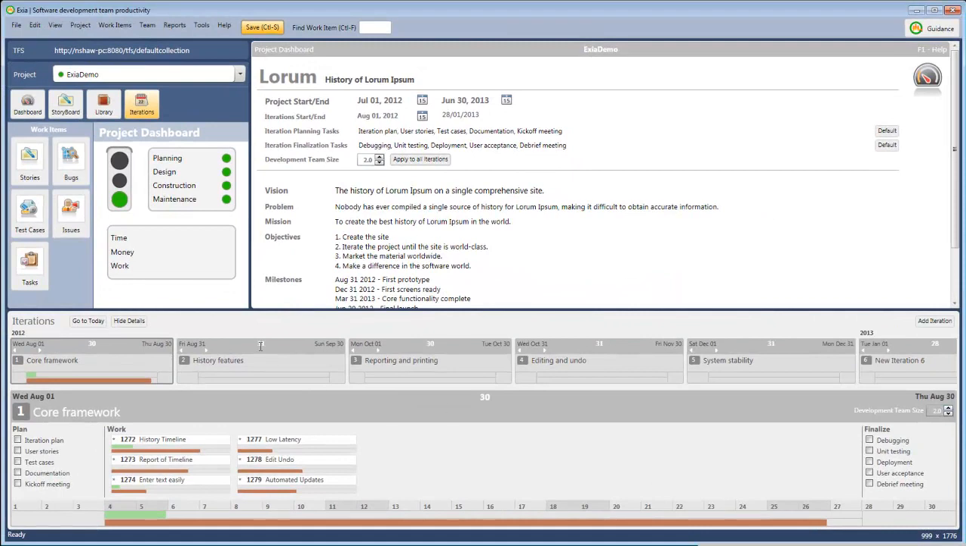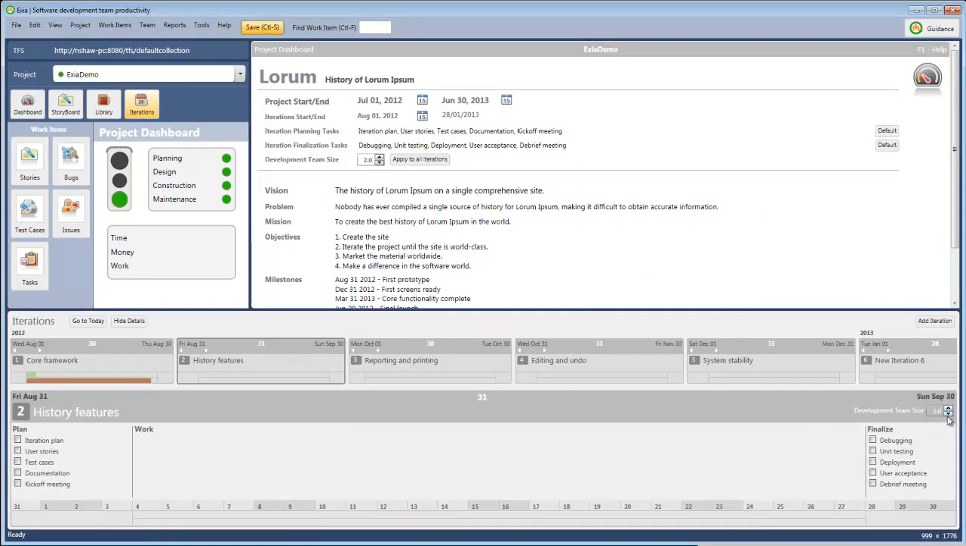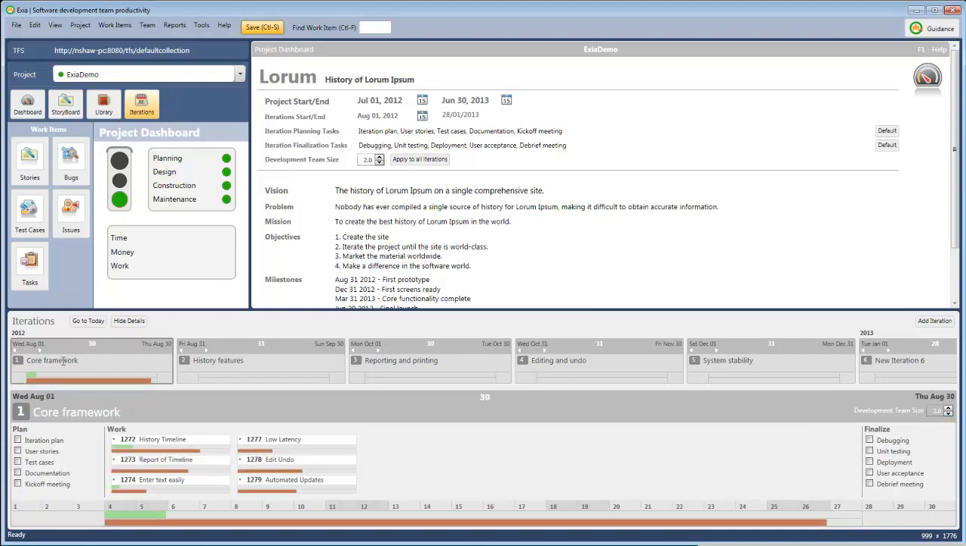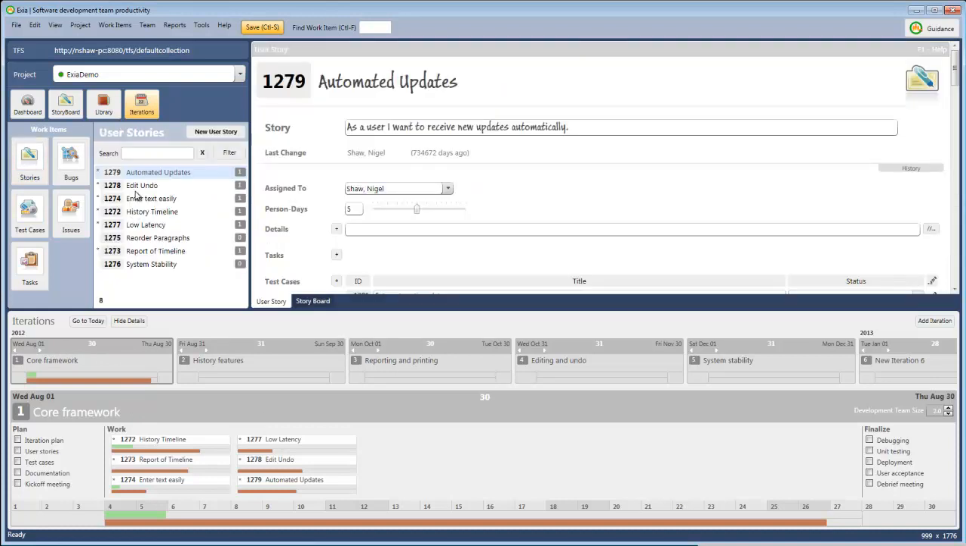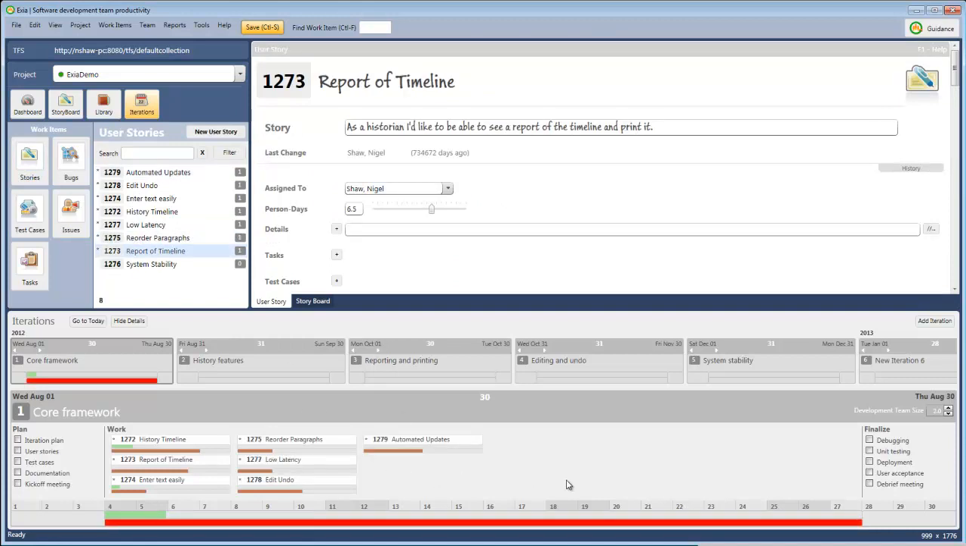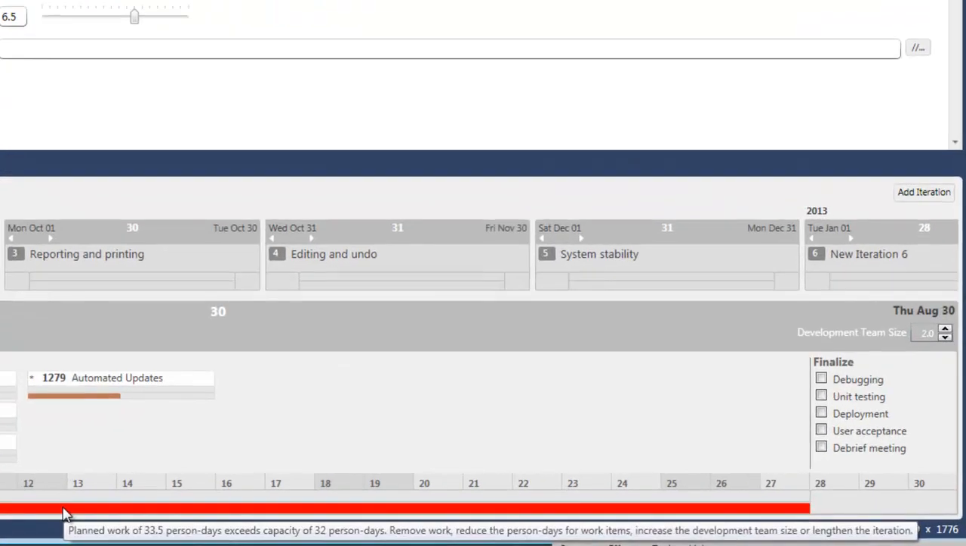Then on an iteration by iteration basis, we can fine tune the development team size. Okay, so we're back in iteration 1, and this is our planned work. And if we keep adding work, we can see that we'll eventually get to the point where we'll be over our maximum allocation of work. And this tells us how we can fix that.